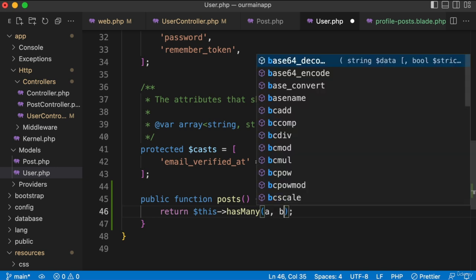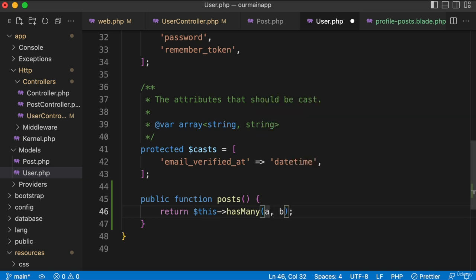In these parentheses, we give it two things. The first thing we give it is the post class. So uppercase Post, colon, colon, class. The second thing we give it is the column name in the database that's powering this relationship. So remember, again, on our posts table, it has a column of user underscore ID. So now this is super cool.